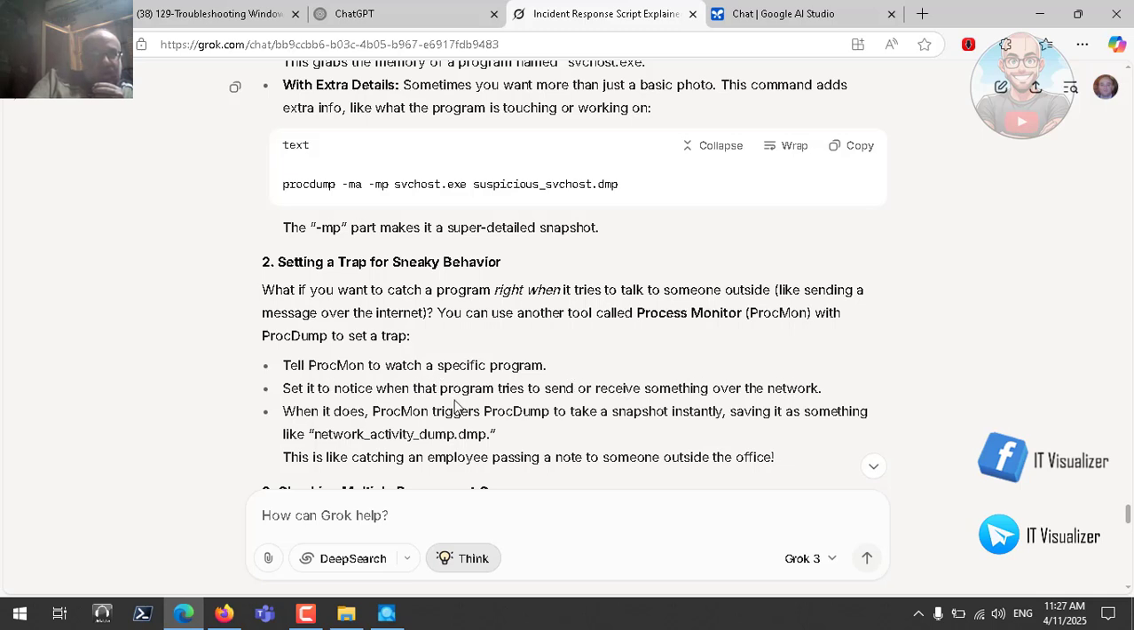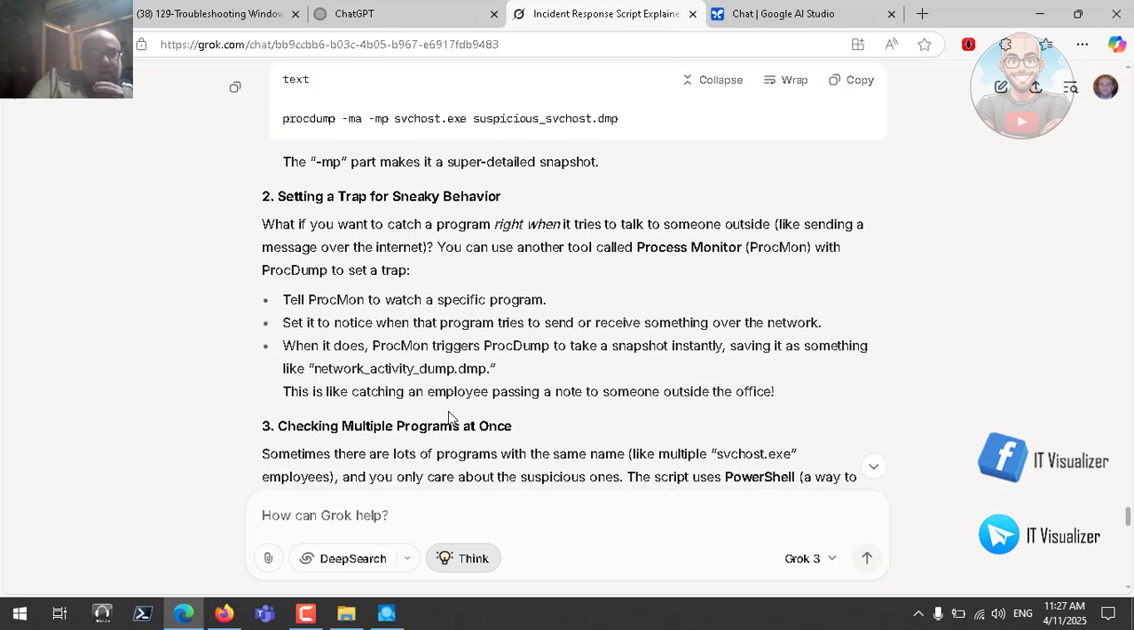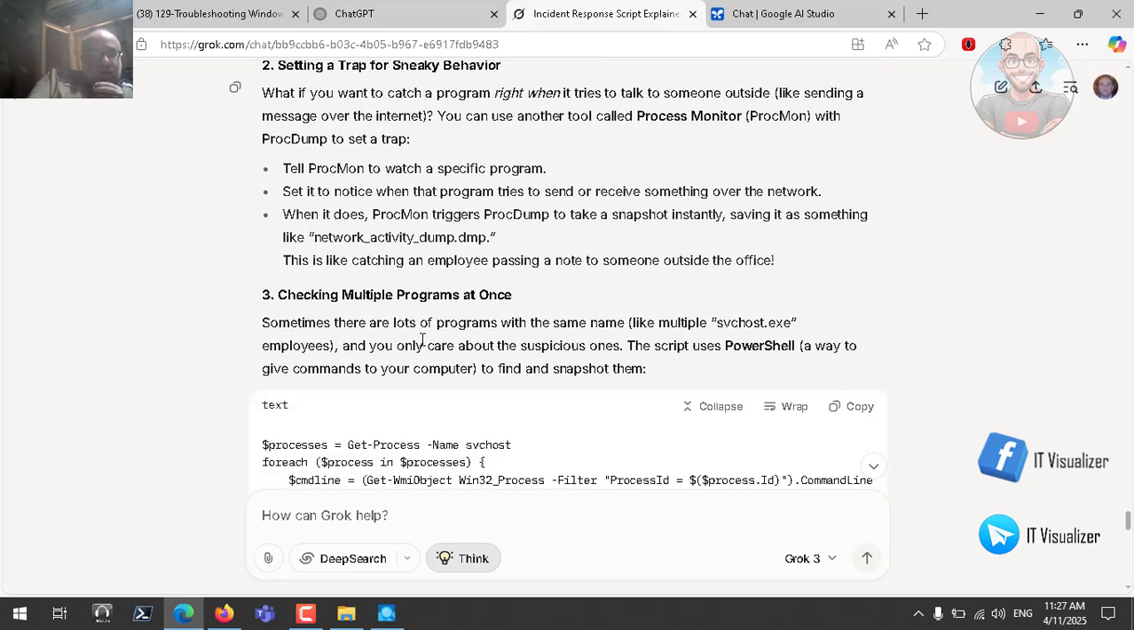When it does, Procmon triggers ProcDump to take a snapshot instantly, saving it as something like network activity dump. It's like catching an employee passing a note to someone outside the office. Checking multiple programs at once. Sometimes there are a lot of programs with the same name, and you only care about the suspicious one.